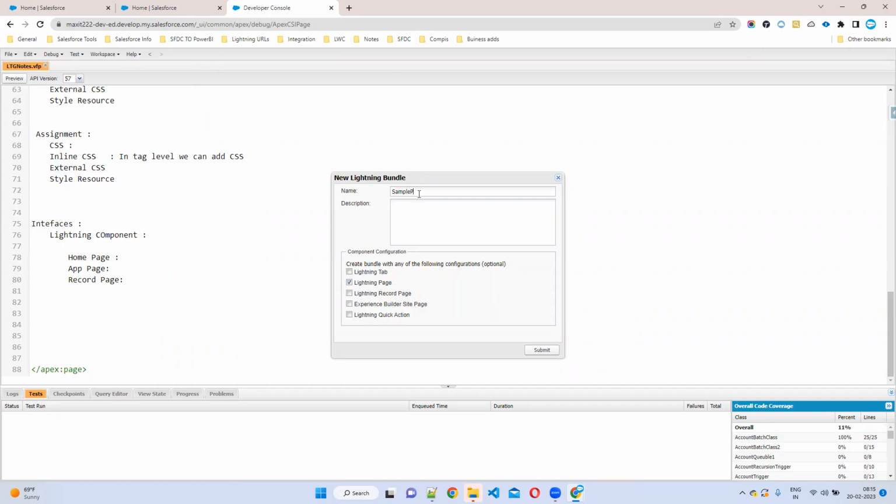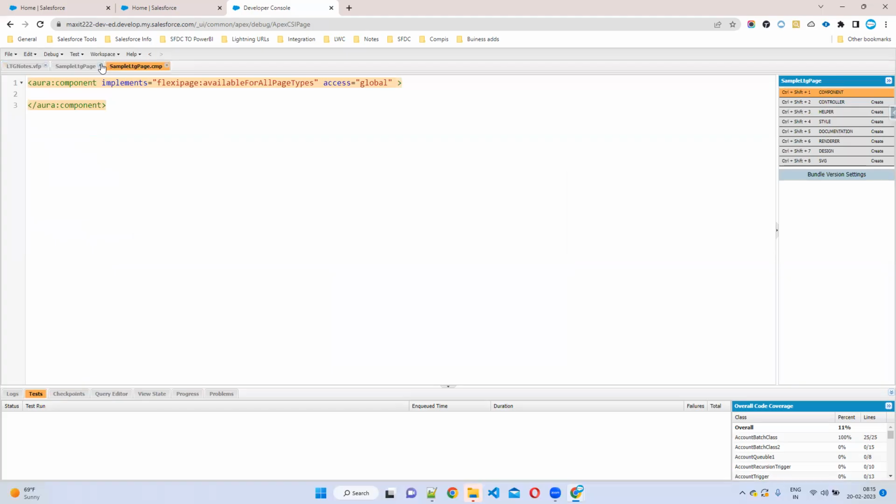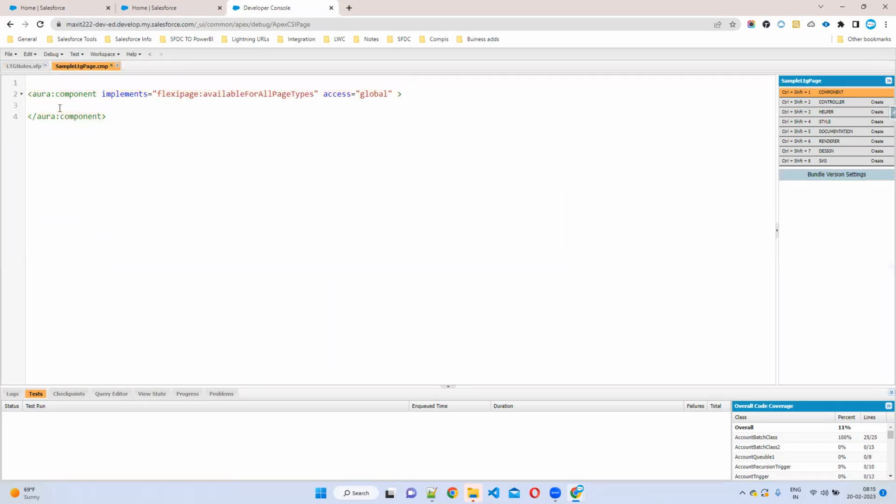Sample. So whenever you enable this Lightning Page checkbox at the time of creating the Lightning component, it will add one interface. What is that interface name, madam? flexipage:availableForAllPageTypes. What is the use of this interface, sir?